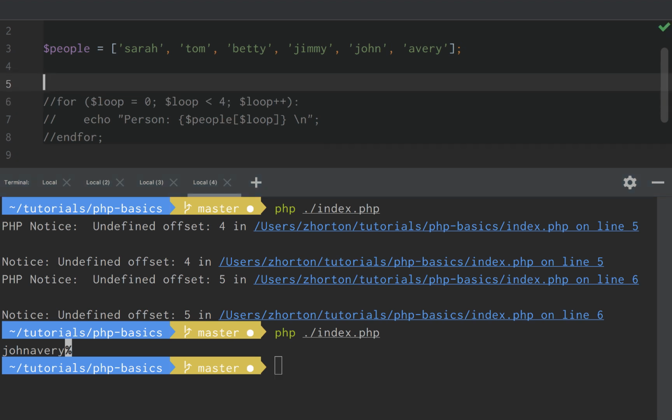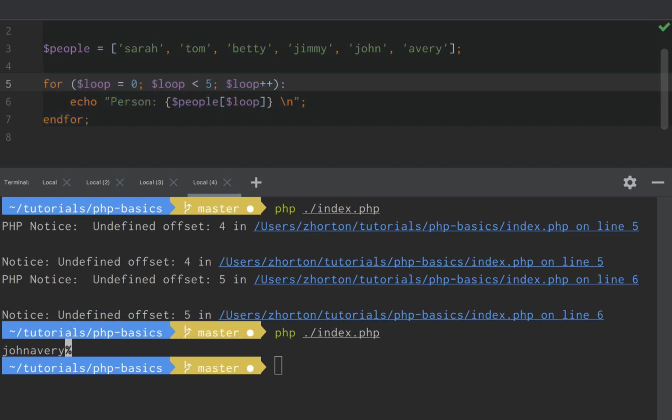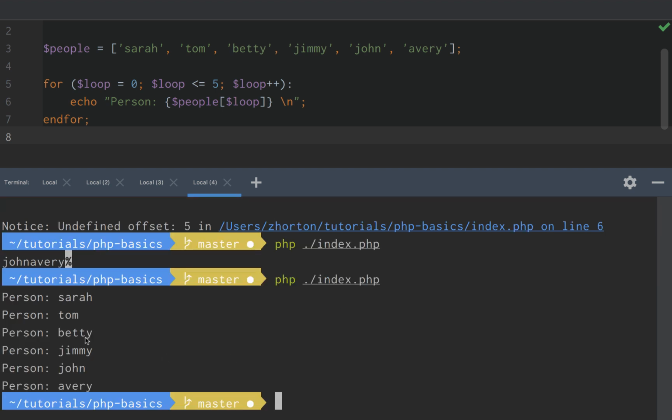So let's uncomment our for loop again, and let's go to 5, because we start at 0, and we have 6 people in our loop. 0 has to be less than 5, so that will bring it up to 4. So we have to say less than or equal to 5. And there we go. Person Sarah, person Tom, person Betty, person Jimmy, person John, person Avery.